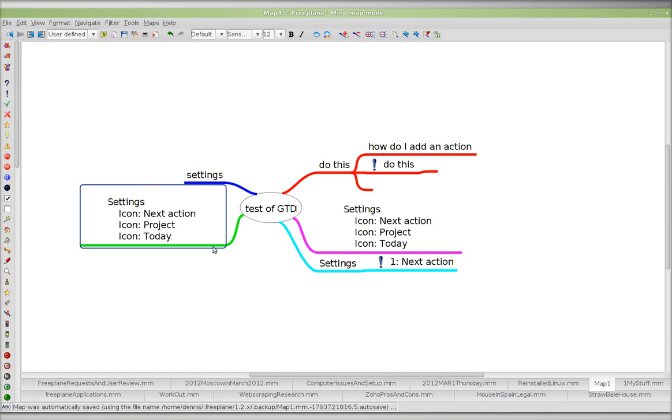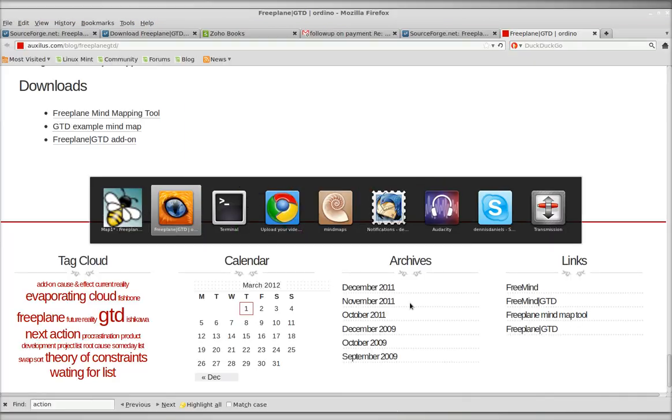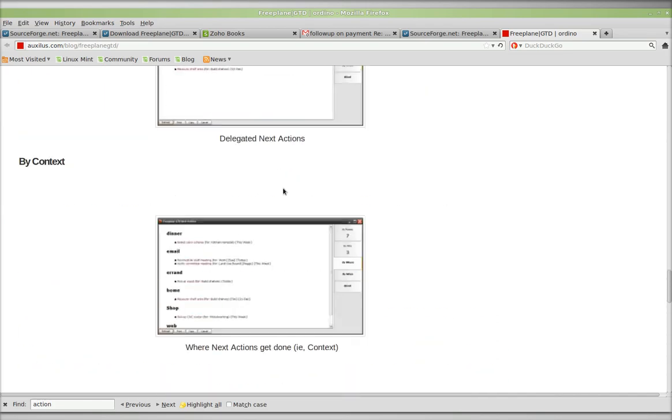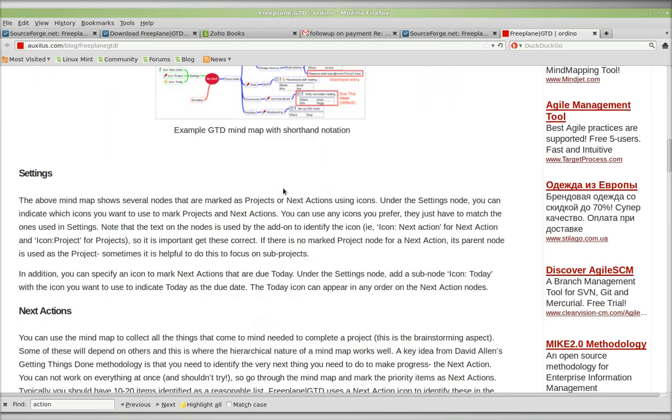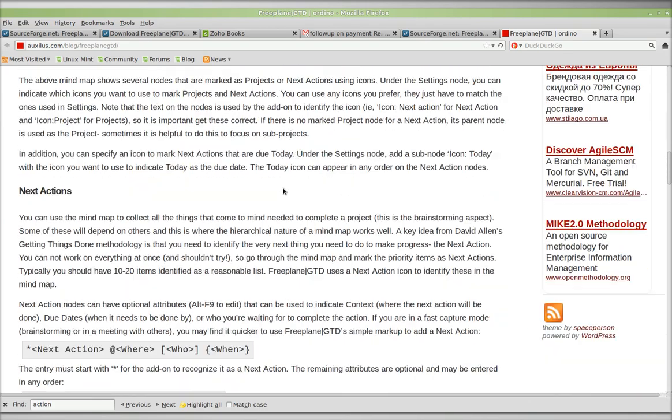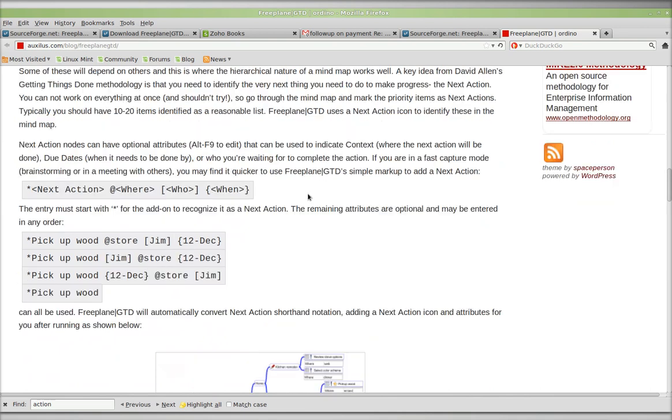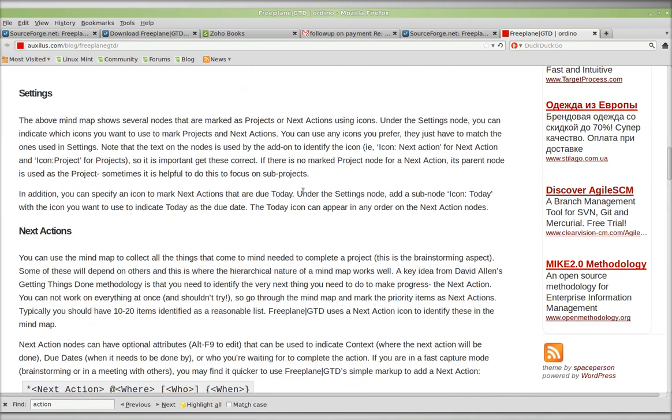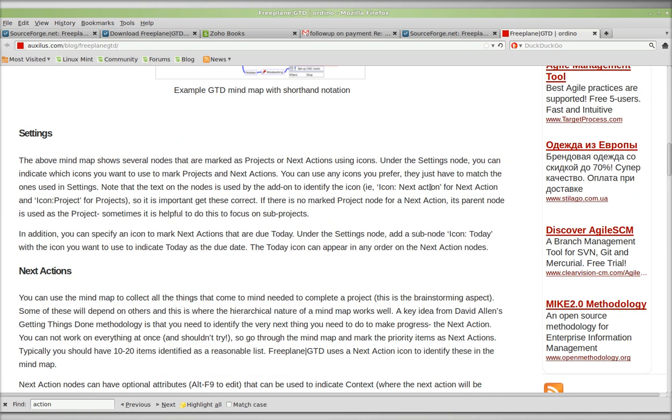It didn't work. So what the idea is, I have to create a node called settings. I'm following the instructions here as best as I can. I'm frankly at a loss here. Yeah, let's just focus on the settings. So I have to create an icon and then next action.